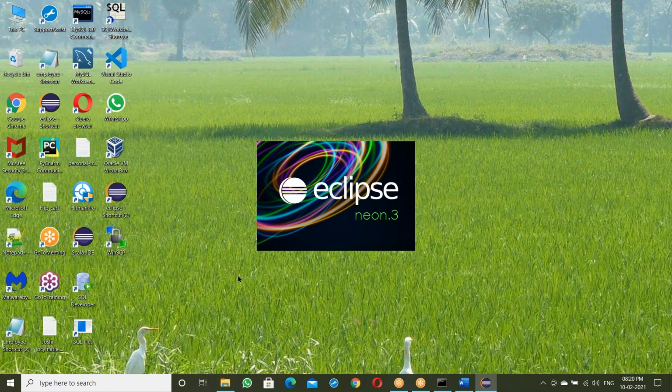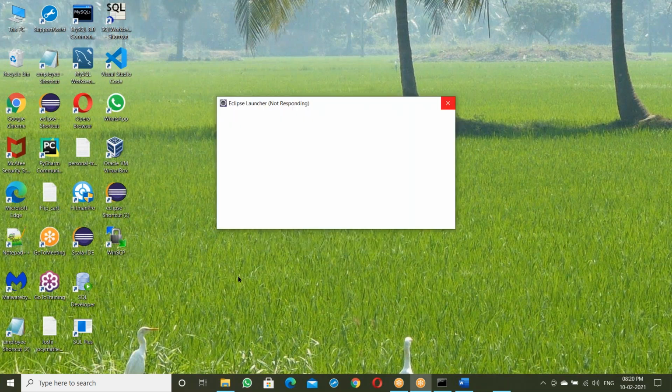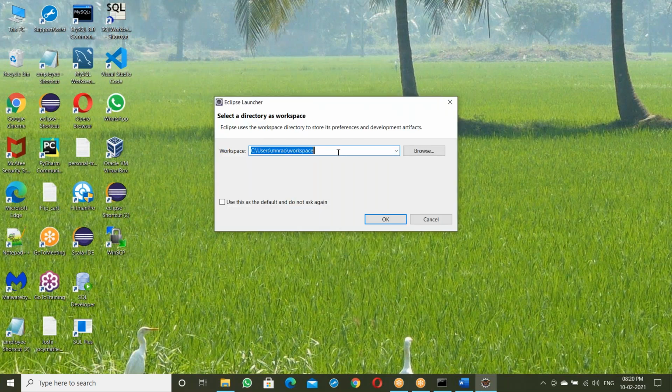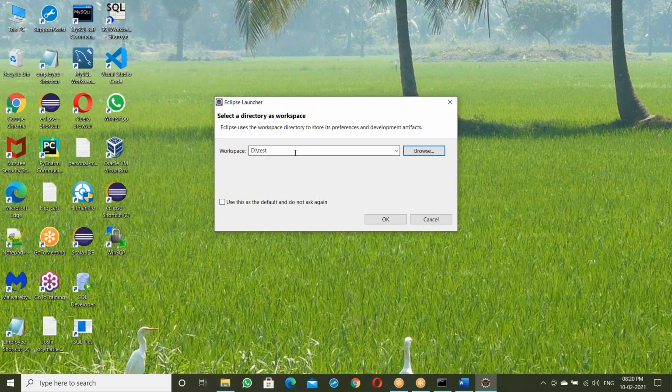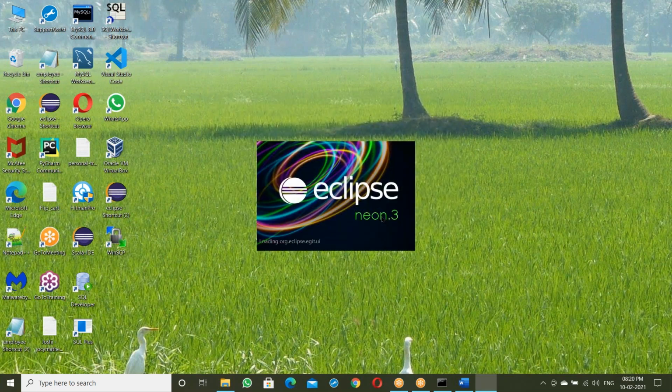Launching Eclipse. See, browse for the location of the workspace. Browse this PC. Suppose the D drive. In the D drive, suppose some test folder. In this D drive test folder, suppose the workspace is named sample WS. That's it.